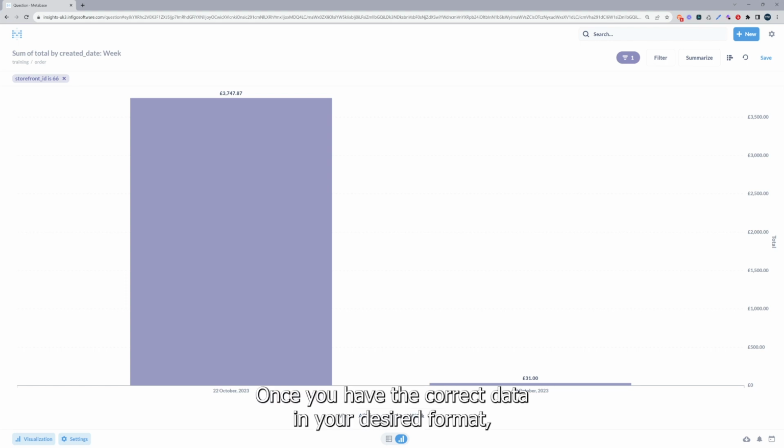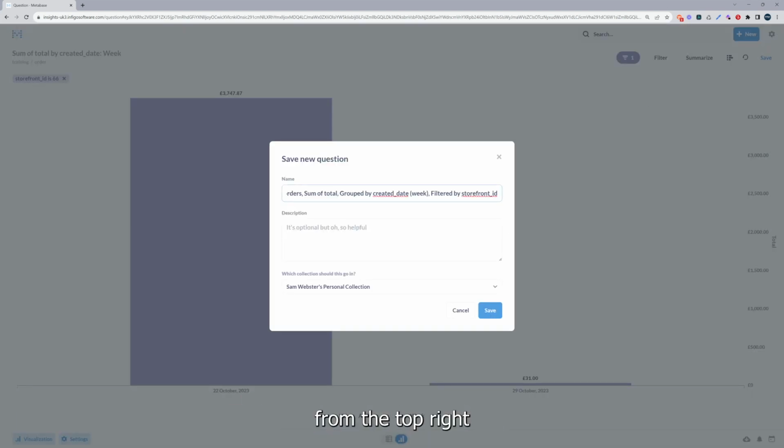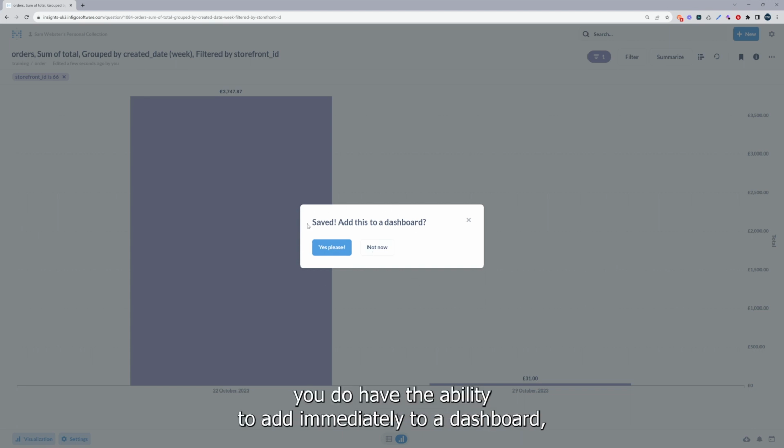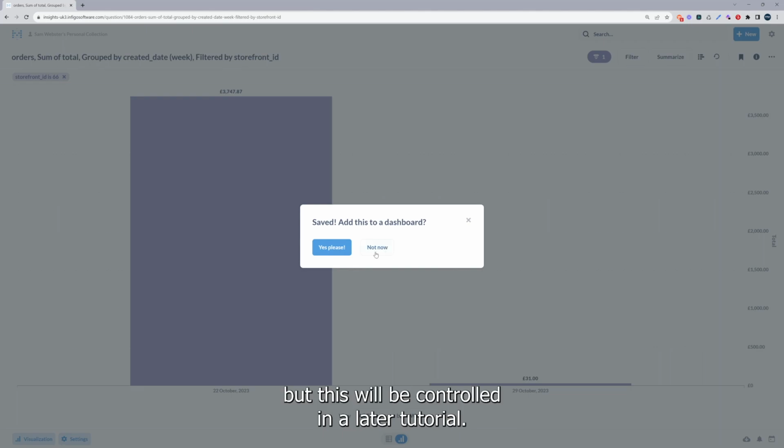Okay, once you have the correct data in your desired format, we can save this question for later use, just with the Save button up on the top right. Enter the relevant data, select the collection in which you want to save this particular question, and then click Save. As we saw in the previous tutorial, you do have the ability to add immediately to a dashboard, but this will be controlled in a later tutorial.